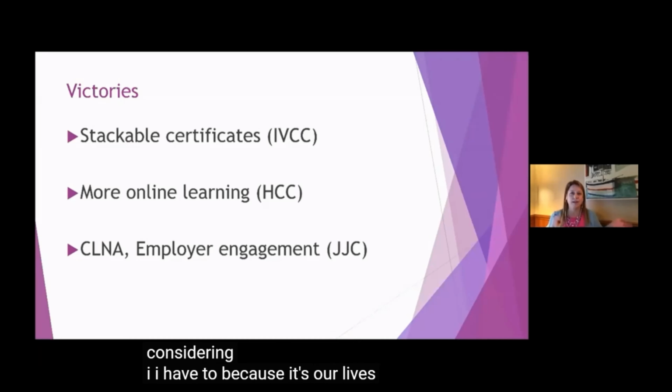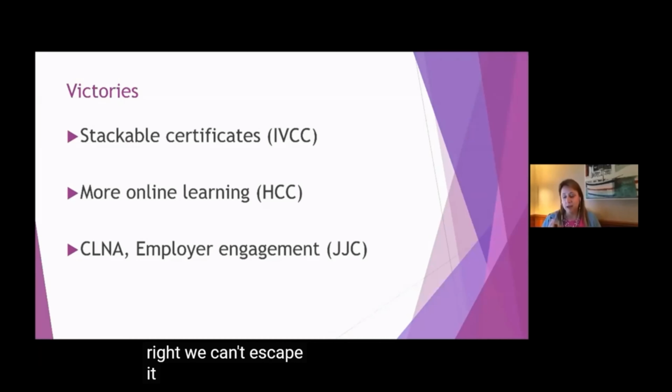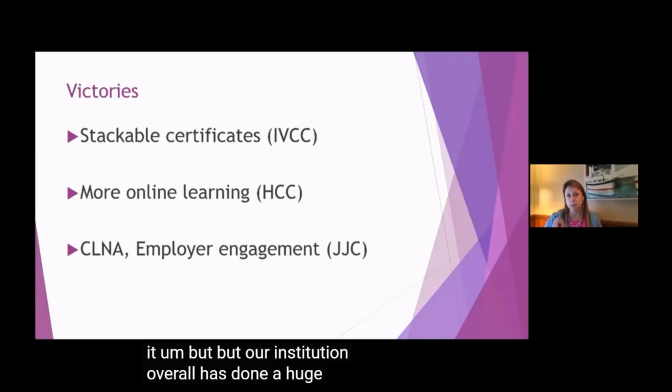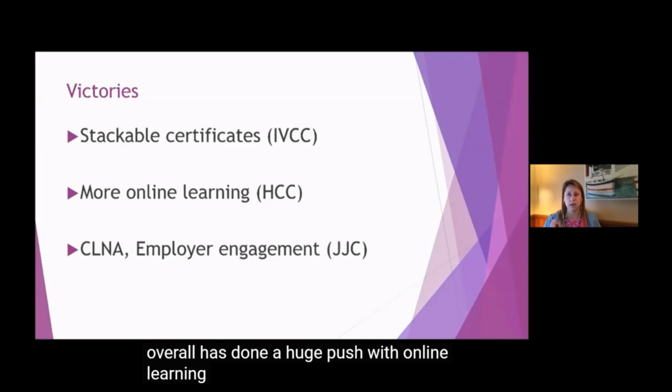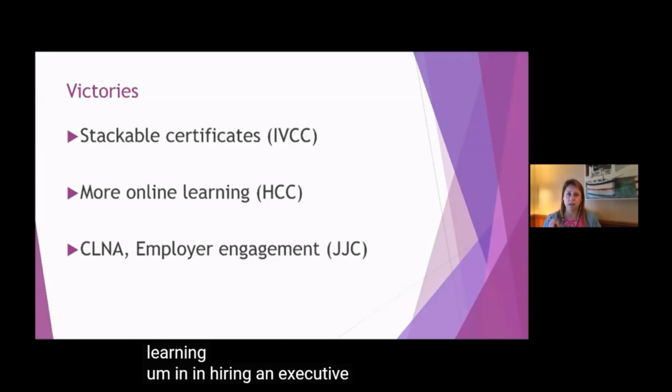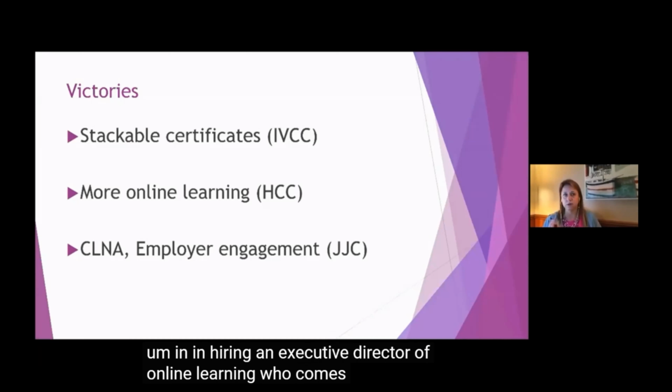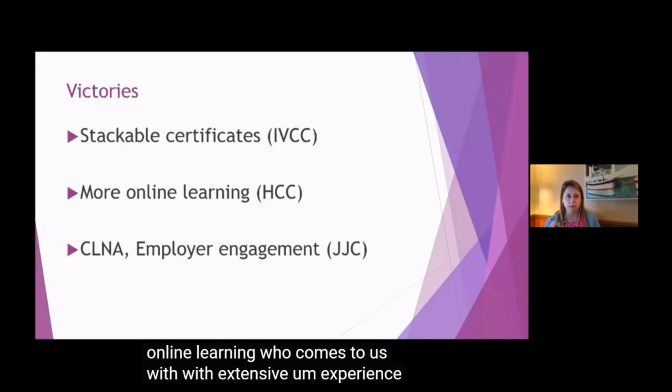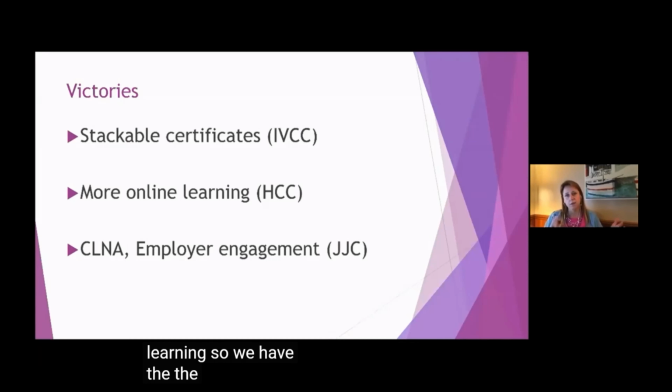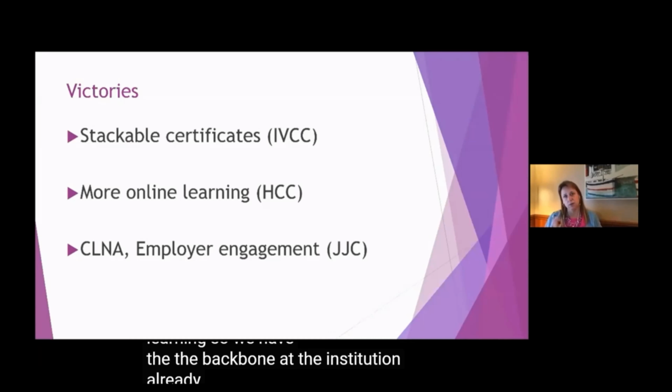but I have to, because it's our lives now, right? We can't escape it. But our institution overall has done a huge push with online learning, in hiring an executive director of online learning who comes to us with extensive experience in best practices in online learning. So we have the backbone at the institution already.